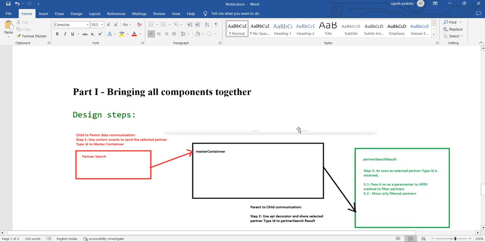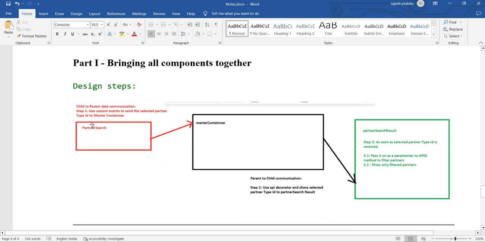Basically, it's going to be a two-step approach, very simple. We're going to use both custom events and the API decorator, the public property, both concepts to get this achieved. Step one, from partner search: whenever a user chooses a channel partner, we would like to use custom events to send the selected partner type ID to the master container. So this is sending data from the child component to the parent component, right?